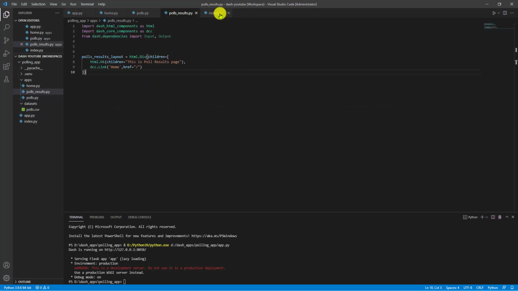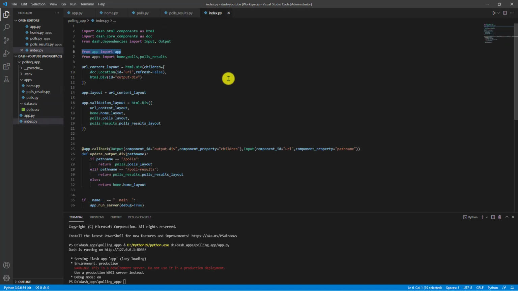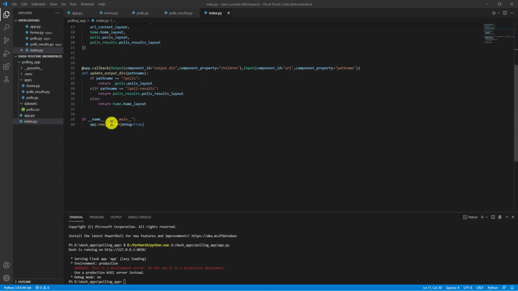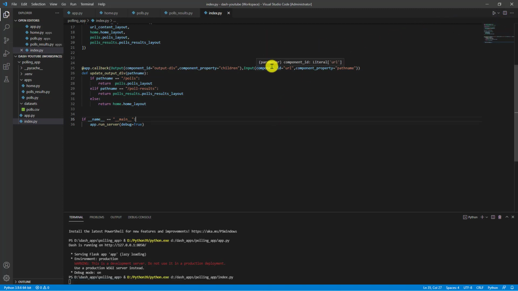If we miss anything, we will come to know. So now we will run our index.py, not the app.py, because in the index.py itself I have this run server method, right? So let us do that one. Let us run this one and see whether we have any error or not.